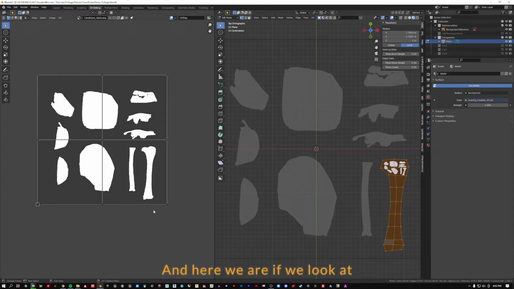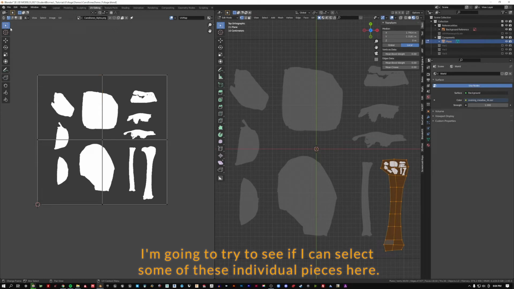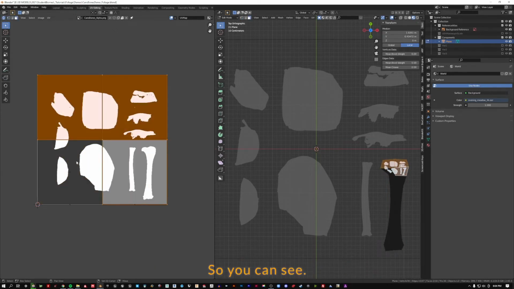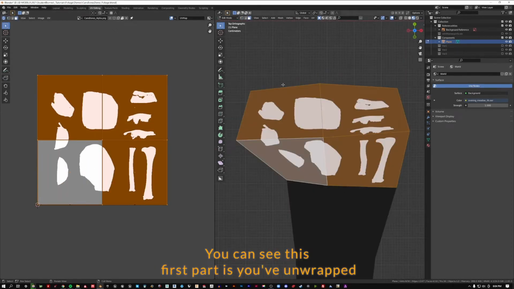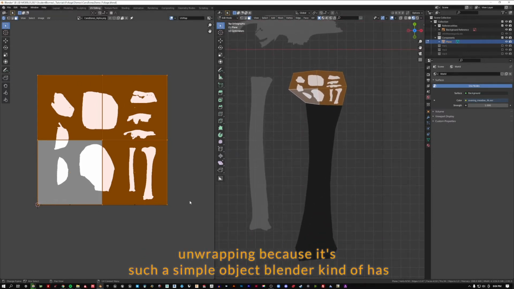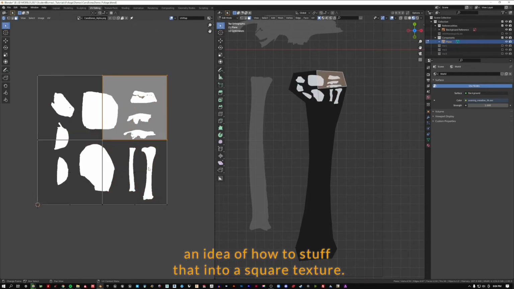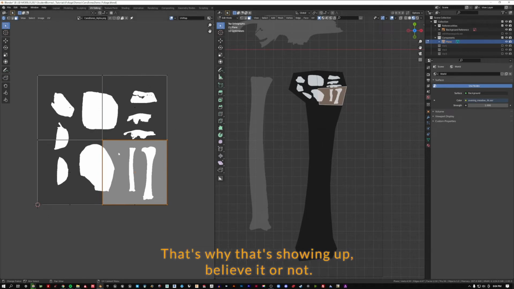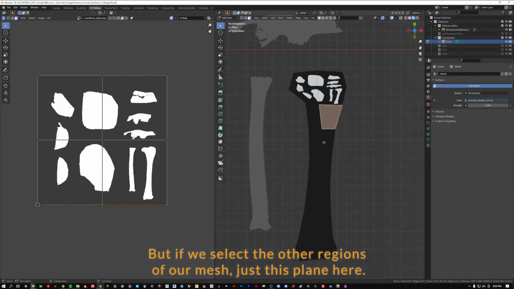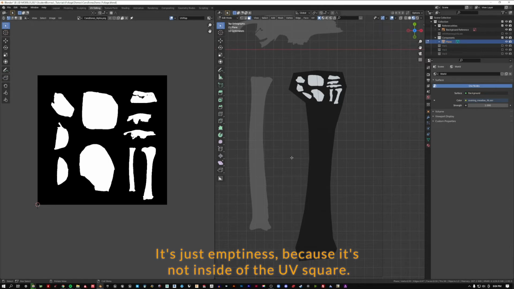And here we are. If we look at what's happening with our UVs, since we started with a plane, I'm going to see if I can select some of these individual pieces here. You can see this first part is the UV unwrap. Because we started with that plane, it comes with a UV unwrapping because it's such a simple object. Blender has an idea of how to stuff that into a square texture. So we've got our square inside of a square. That's why that's showing up, believe it or not. But if we select the other regions of our mesh, just this plane here, not a lot going on. It's just emptiness, because it's not inside of the UV square.